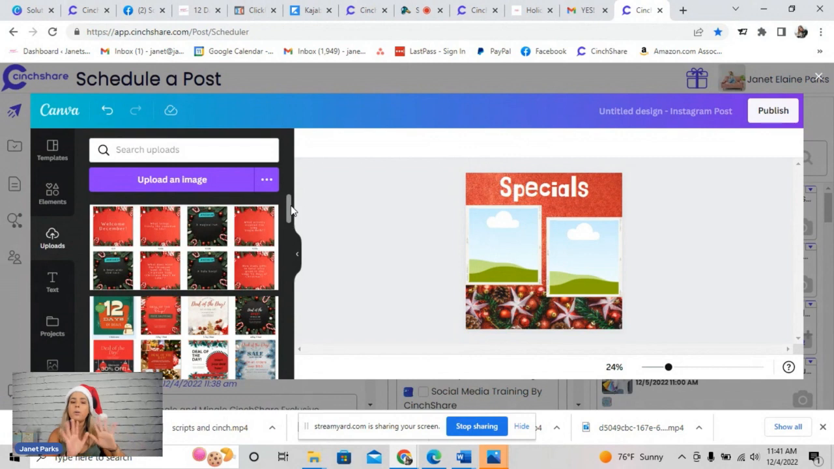Okay. Now I don't have a lot of product images on here right now. We just launched a whole bunch of scripts recently, so there's a lot of that stuff in my immediate Canva uploads. However, we're going to pretend, okay?